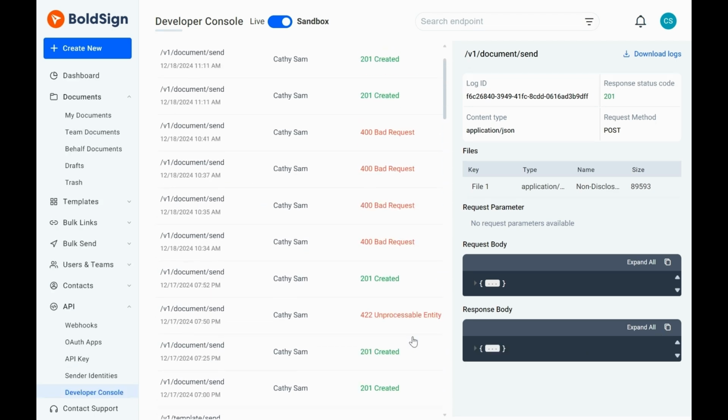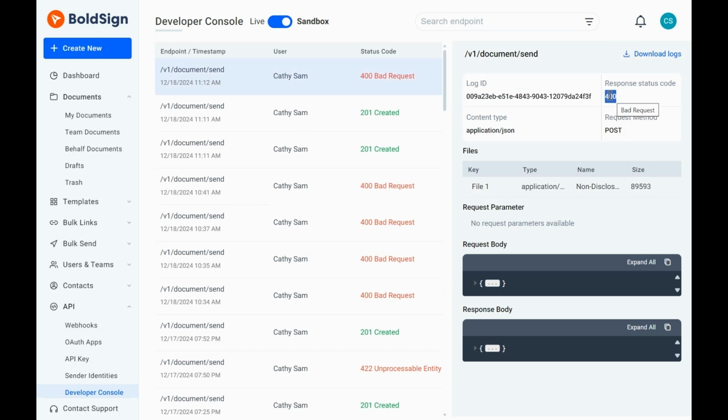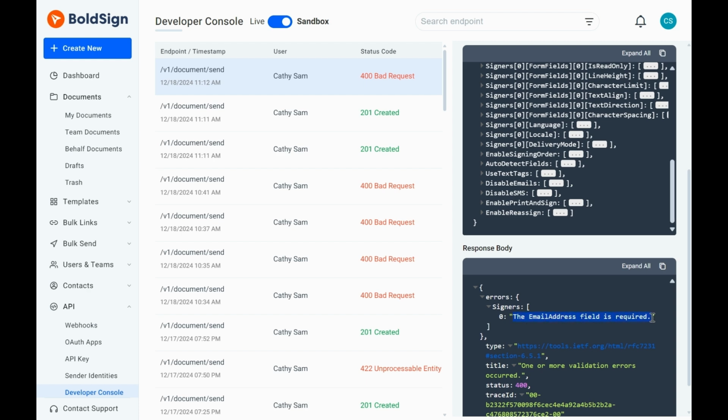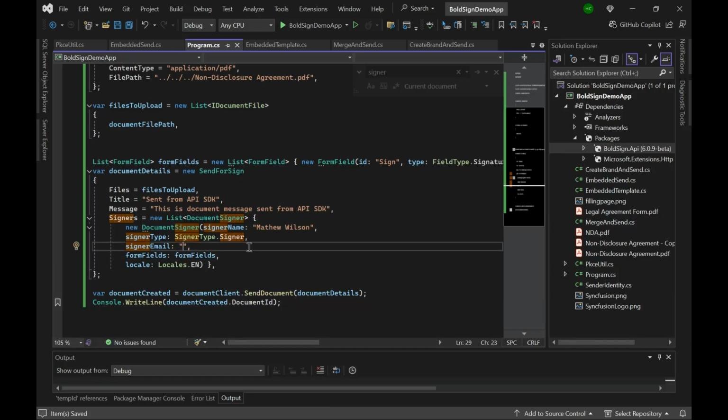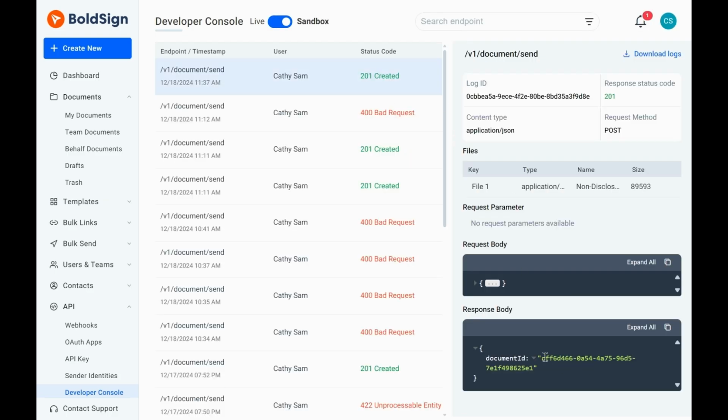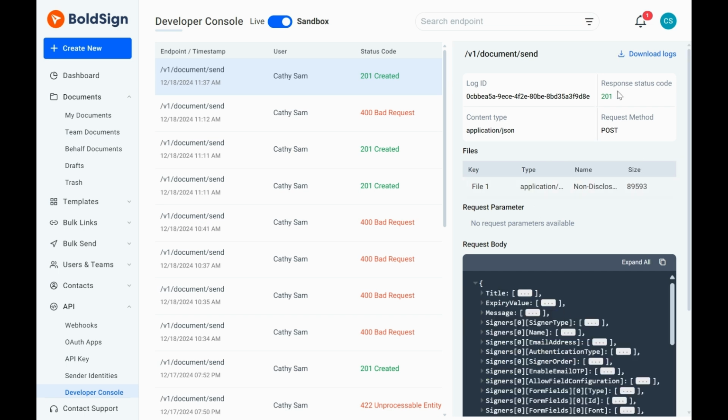Let me show you an error log with a 400 status. When I expand the errors in the response body, it shows that an email ID is required because I forgot to update the signer's email address when sending the request. After fixing it by adding the email address, the request is sent successfully. See how easily you can troubleshoot and resolve issues.